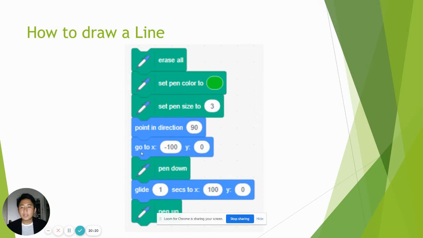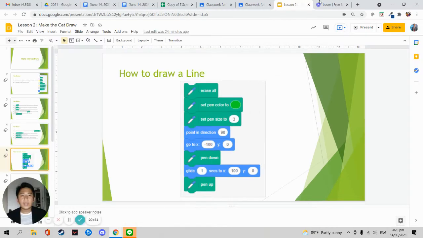And then this one is go to X and Y position. And then pen down. Okay, you can see the green one is pen down. So pen down means you are ready to draw. And then we have glide. Glide means it will move to a specific position of X and Y. In this case, X is 100, Y is 0. And after that is pen up. So guys, let's try this example.